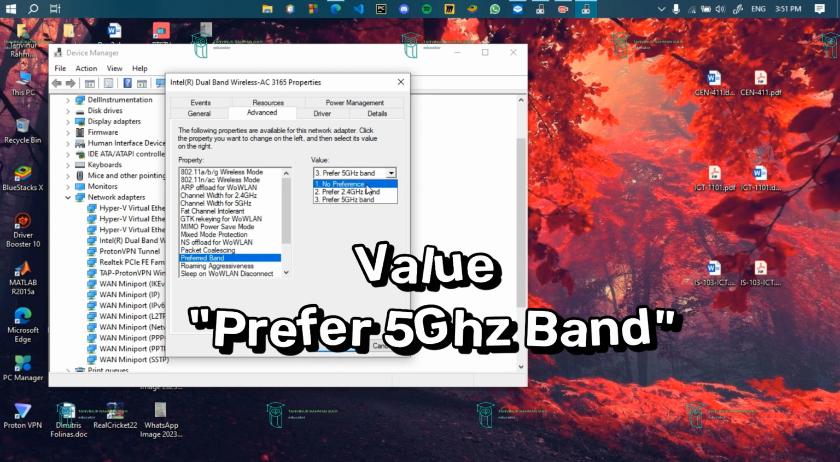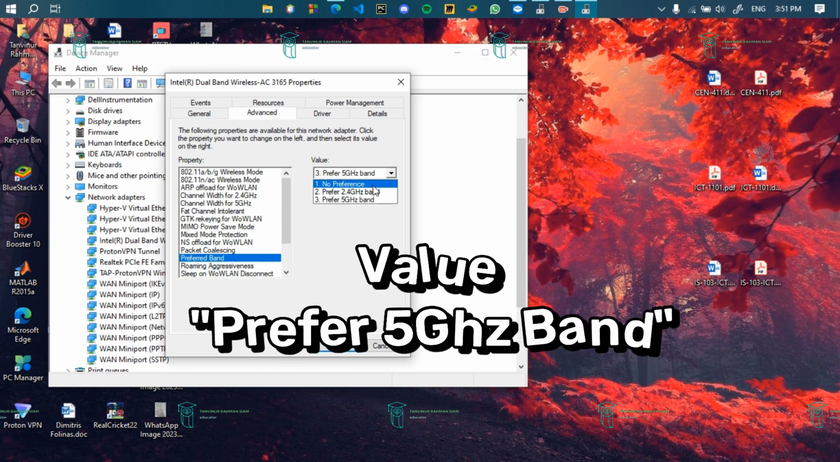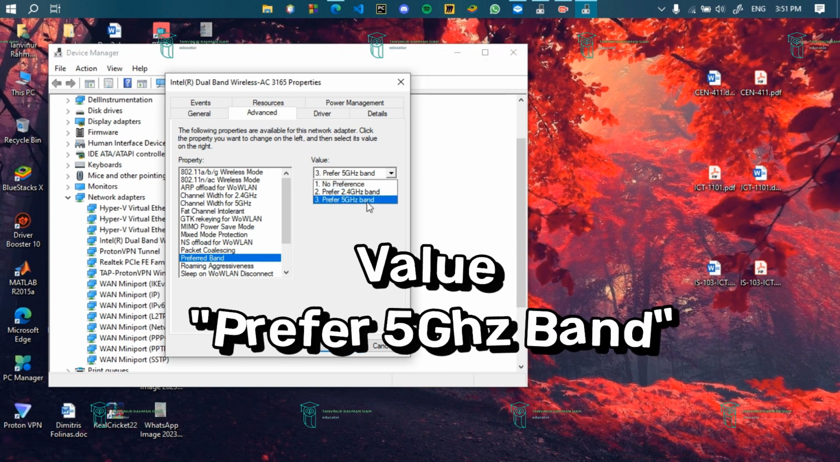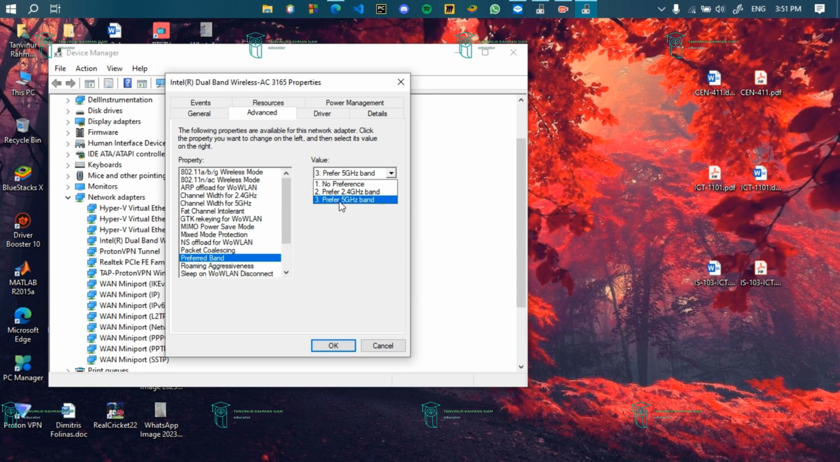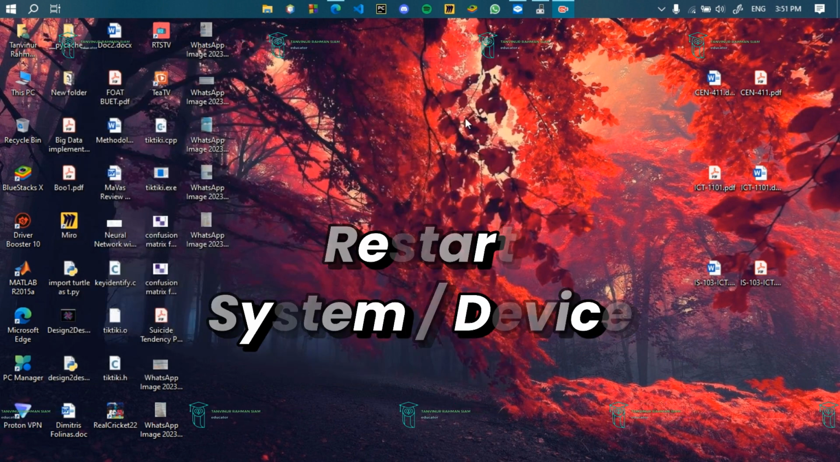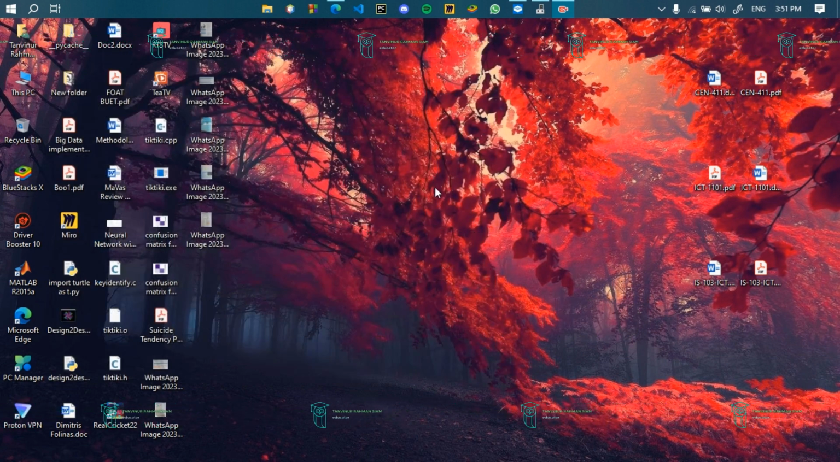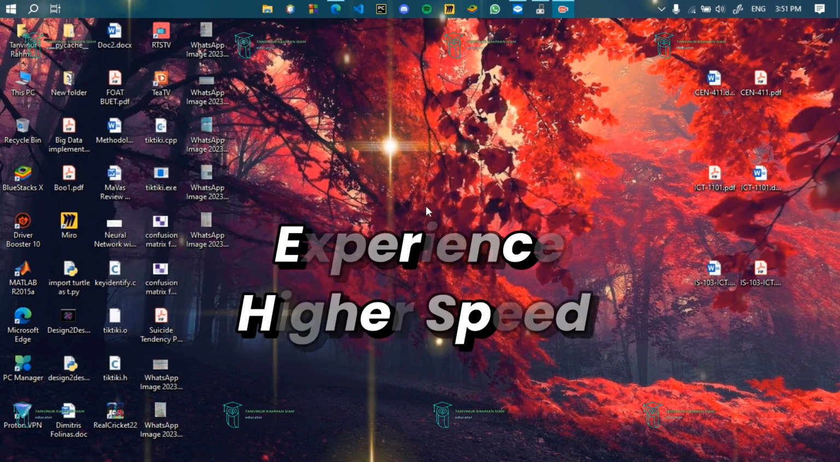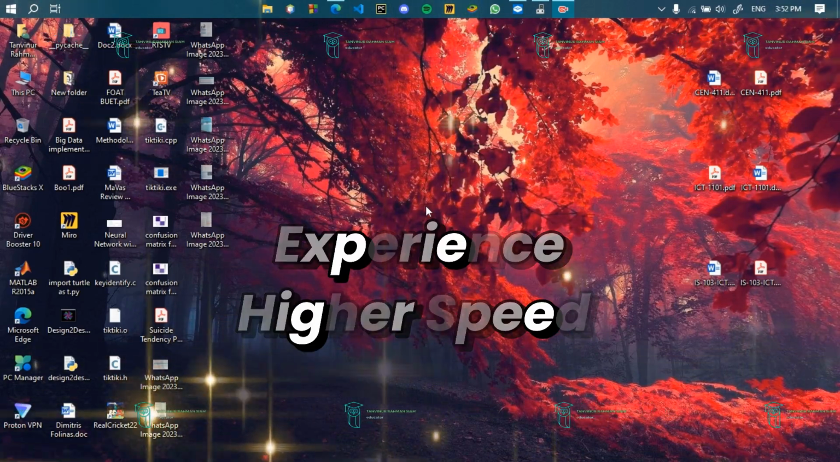By default they will be using No Preference, so you will select the highest preference, like here it's saying that preference goes to 5GHz band, so you will select this. Okay, so after that you will restart your desktop or your computer. After that the internet speed will be comparatively higher than before.